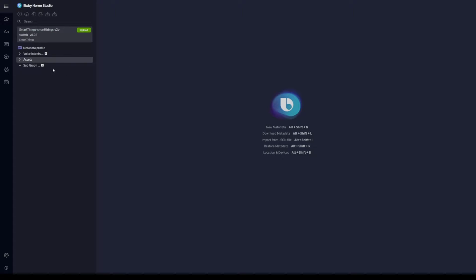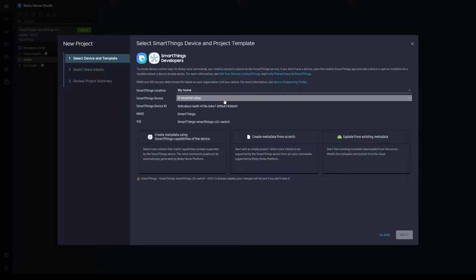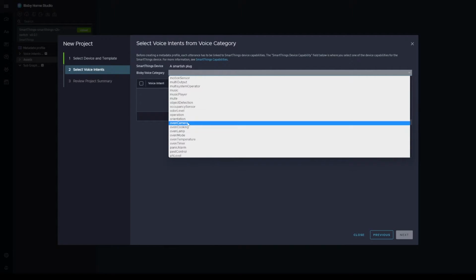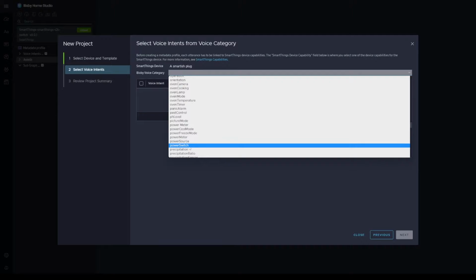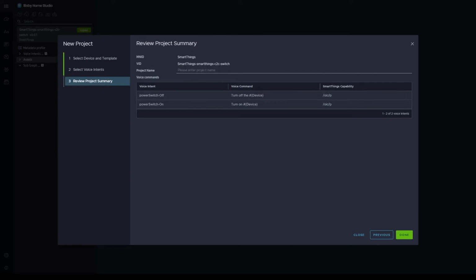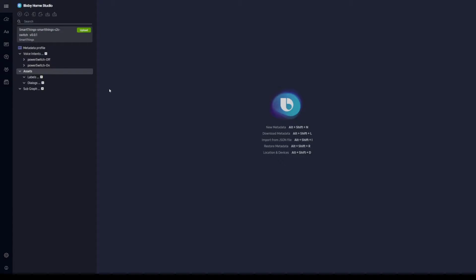So we're going to start this off by creating a new project. For this, I'm going to be using my Smartish plug. This is a cheap smart plug that plugs into the wall and you can just turn it on and off using voice. So we're going to start by creating metadata from scratch, and we're going to select the power switch, which is somewhere around here. There it is. And we're going to select just the power switch off and on intents, and we don't need a project name. We're just going to click done.